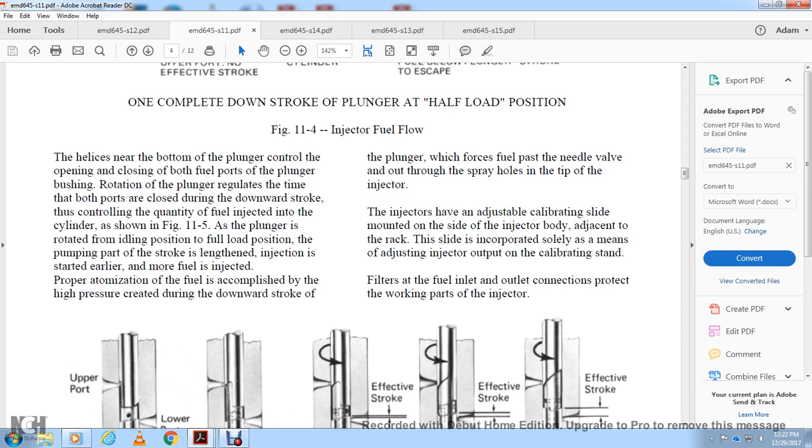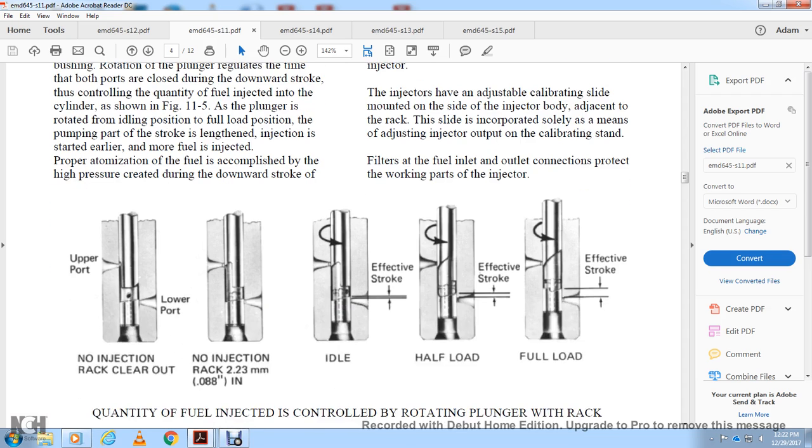More fuel is injected. Proper atomization of the fuel is accomplished by the high pressure created during the downstroke of the plunger, which forces the fuel past the needle valve and out through the spray holes in the tip of the injector. The injectors are adjusted on a calibrating stand, with a sliding adjustment mounted on the side of the injector body adjacent to the rack. Filters in the fuel inlet and outlet connections protect the working parts of the injector.